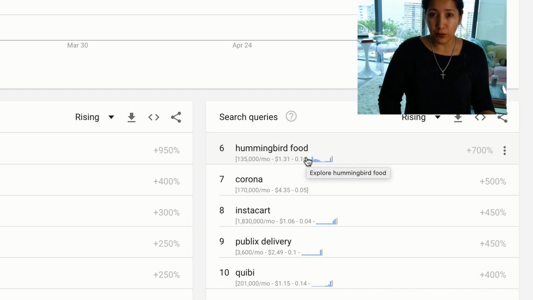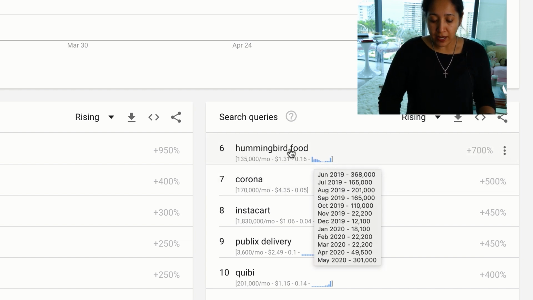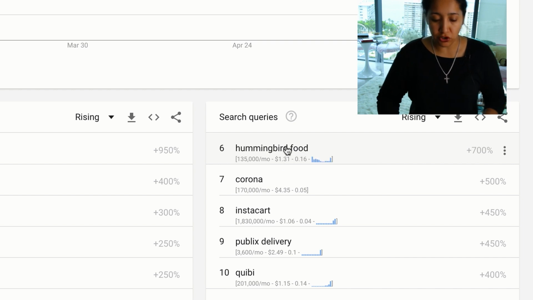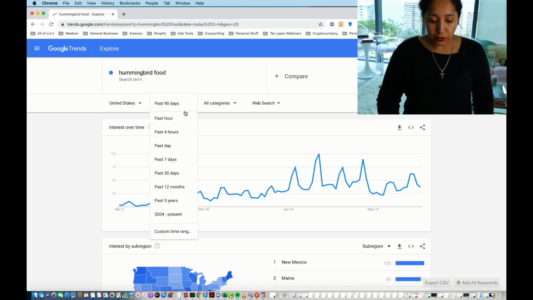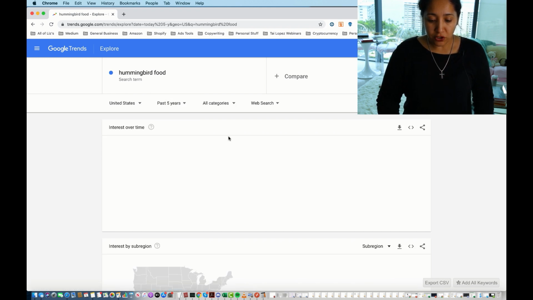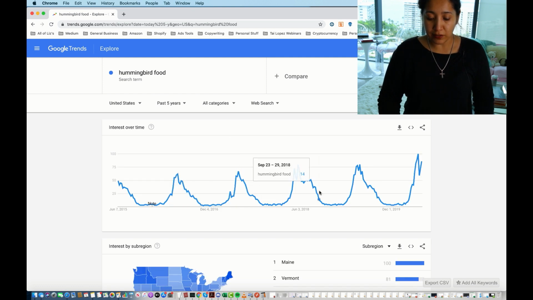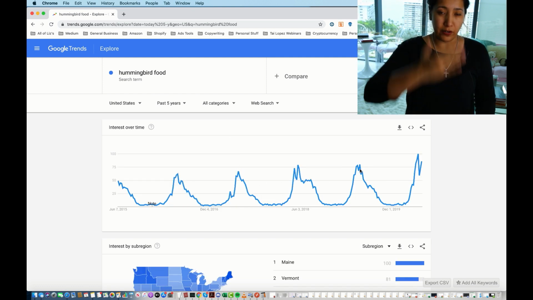So hummingbird food is a physical product that somebody could create, but the other thing to note here is it's important to do what I'm about to show you on all the products that you decide to run, especially if they're Amazon FBA products. You want to click into the item and look at the past 5 years, and make sure that it's not cyclical in nature. It goes up, it goes down, it goes up, it goes down.